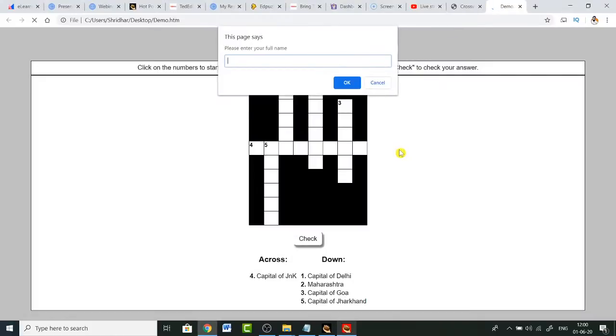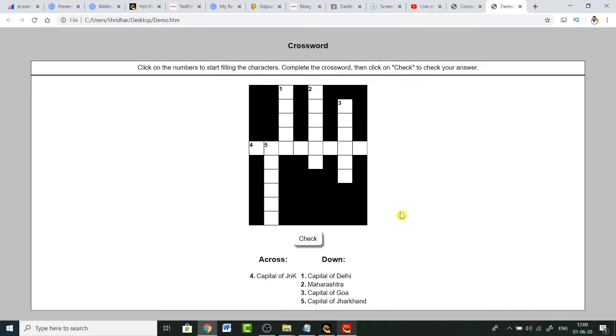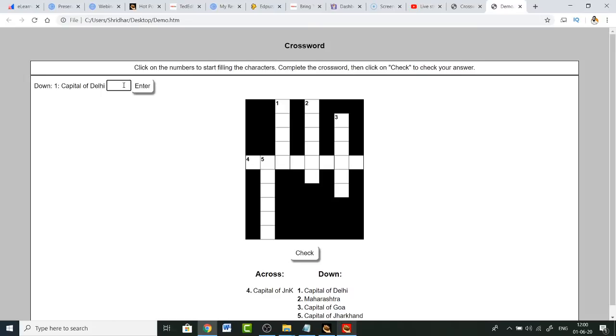Again, it will prompt you to give your name. I am typing my name over here, and this is how it looks. The same kind of thing I had demonstrated. It looks similar to that. The only difference is it's small. Okay, so when you click on this one, it will show you capital of Delhi. You can type in Delhi over here, press enter. Then in two, okay, this 4, capital of J&K, you can type in Srinagar and so on.